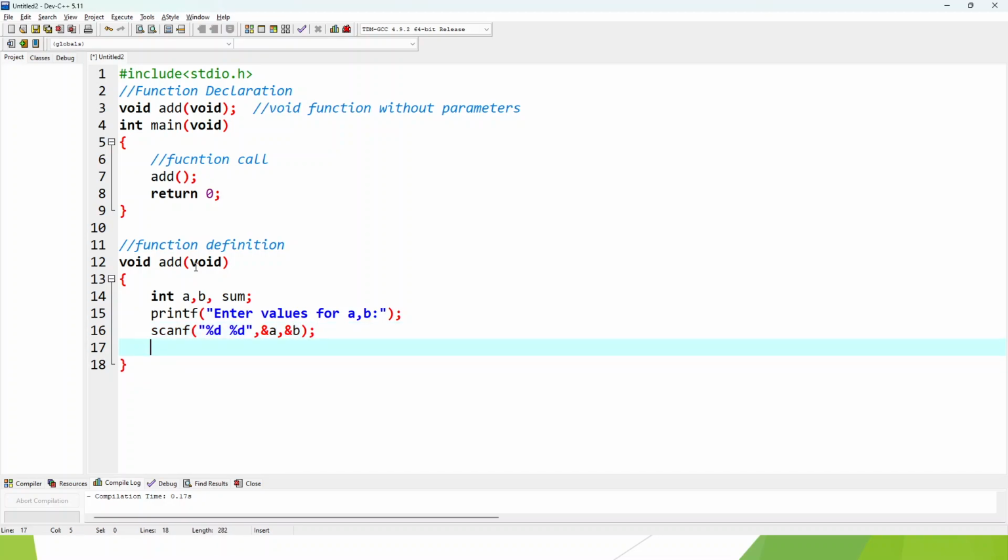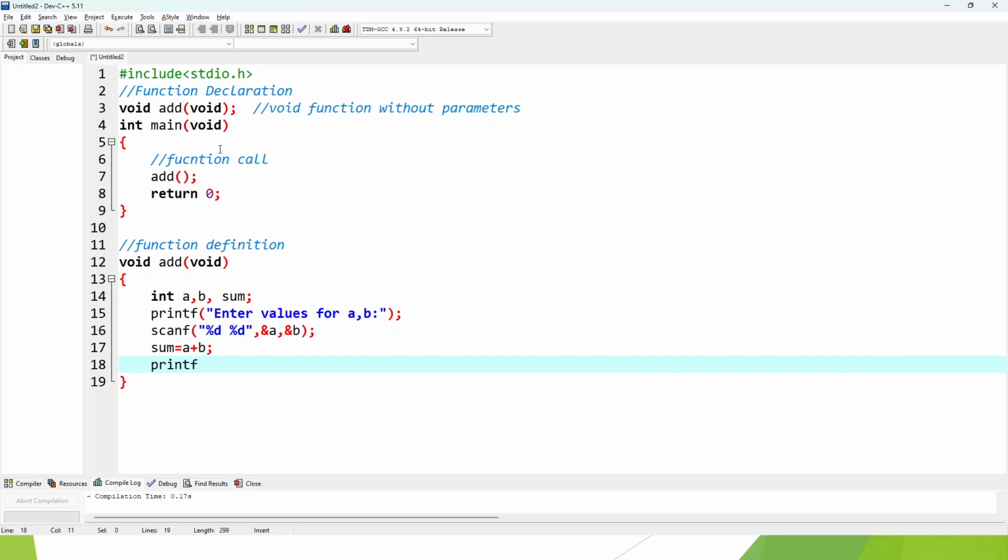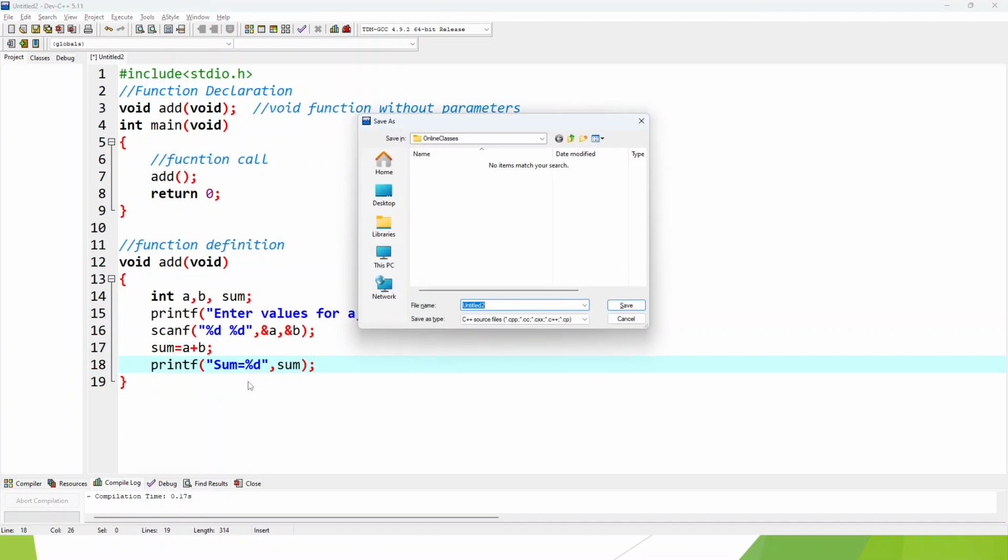Next, calculate the sum, a plus b. Now print the sum, because we are not receiving anything and we are not sending anything back. So everything, reading the values, calculating the values, and printing the values, we have to do within the function itself. So printf sum equals percent d comma sum. That's it. Go to the end, put the semicolon.